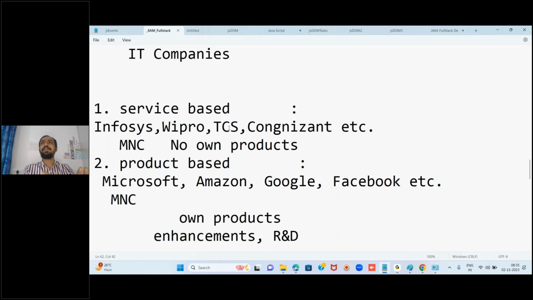Before one project completes, they'll go for another project from another client. Again, they'll get the project. Sometimes projects are huge and will take 1 year or 2 years, depending on the complexity. This is the way a service based IT company works. The company names I mentioned here are service based companies that are very famous MNC companies, but other than those, you have so many service based companies. Clear?